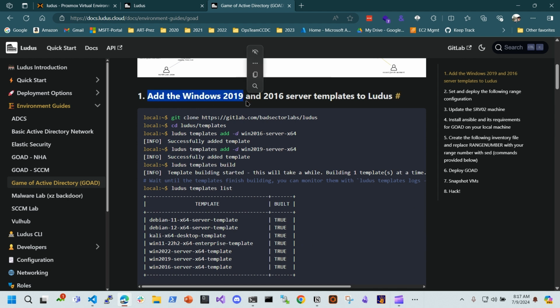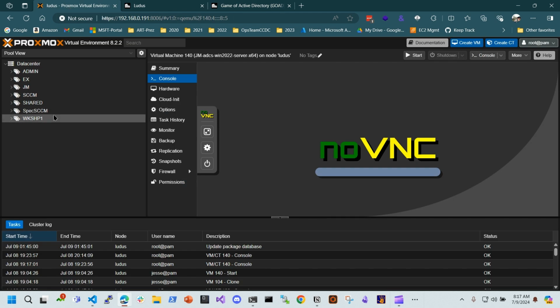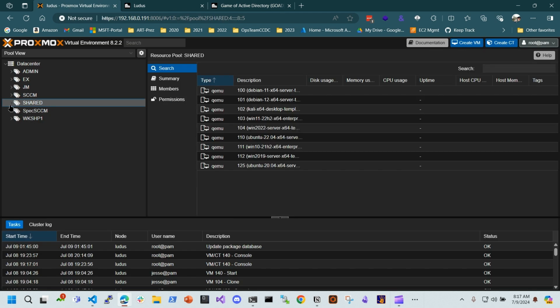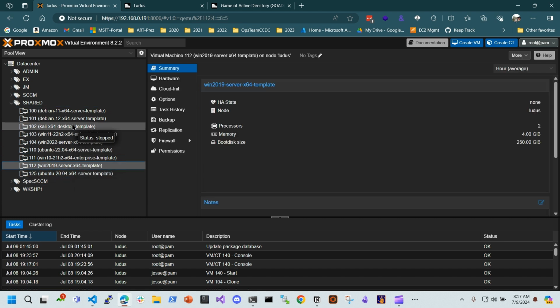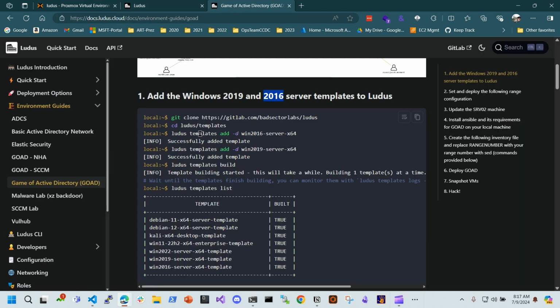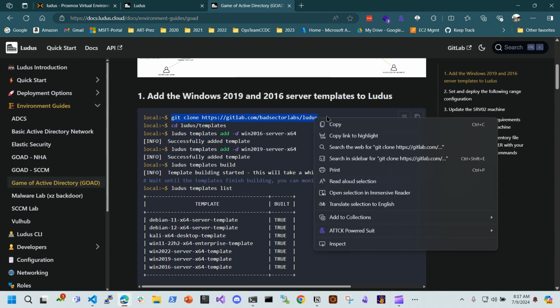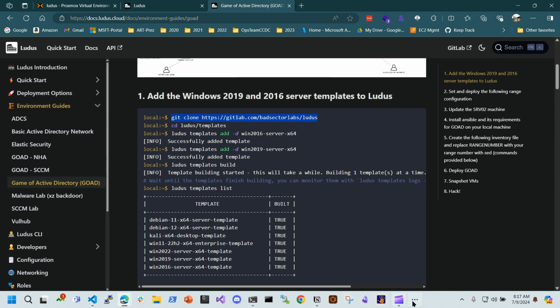So add the 2019 server templates, looks like, and 2016. So let's see if I even have that on mine. So if I go into where the templates go, so we have 2019, but it looks like I don't have a 2016. So let's add that. So let's get back to the docs. Let's see what it says to do. I'll just follow it line by line at this point, unless I already have it in there.